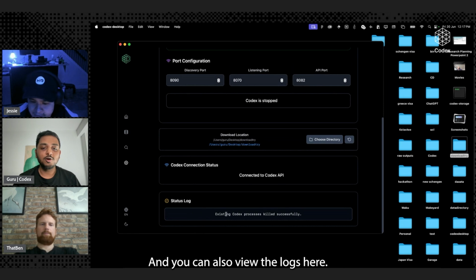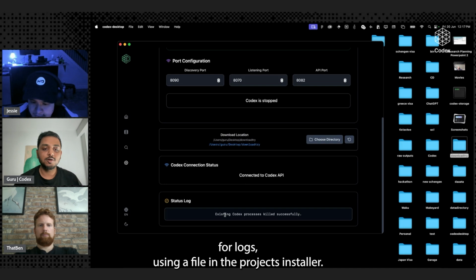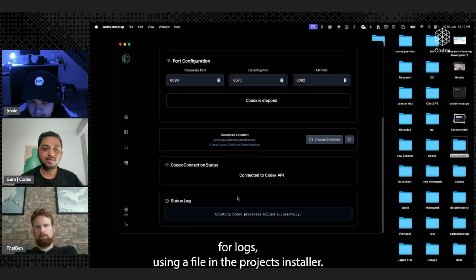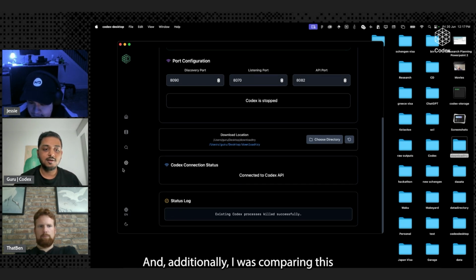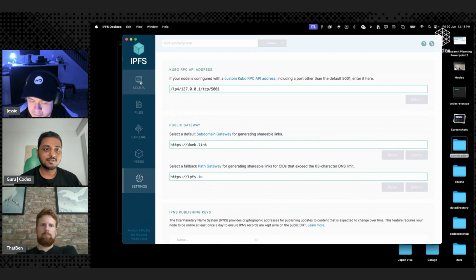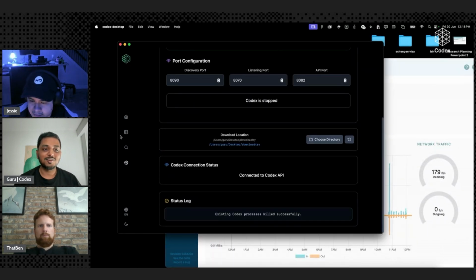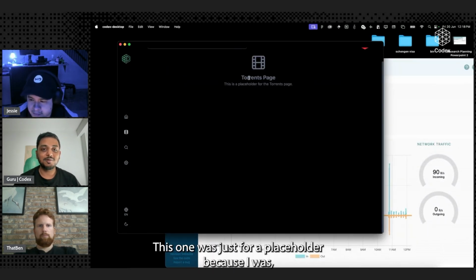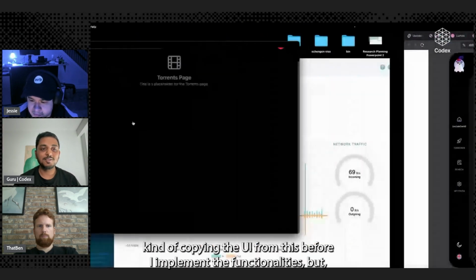You can also view the logs here, but I'm trying to use the same implementation that Ben used for logs, using a file in the Codex installer. So I wanted to show the logs from the file over here. And additionally, I was comparing this with the IPFS app, which we already discussed earlier. So here they have status, which is supposed to be the second menu over here. This one was just torrents as a placeholder because I was kind of copying the UI from this before I implement the functionalities.